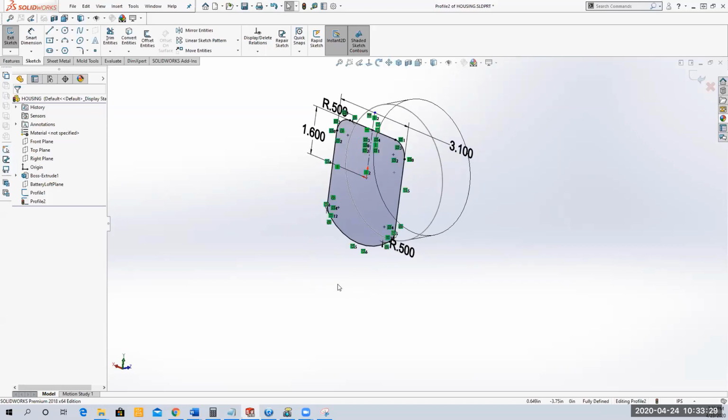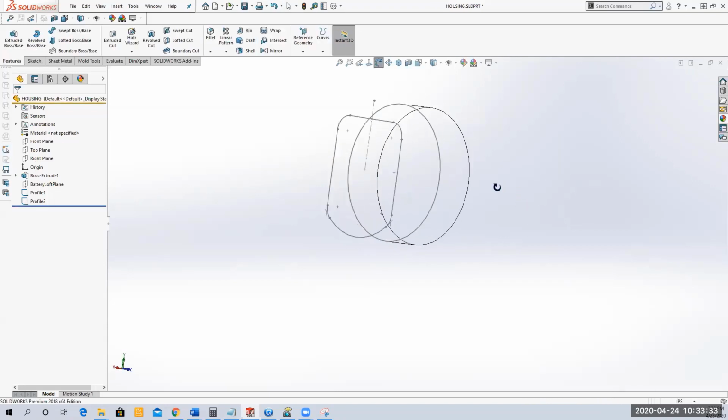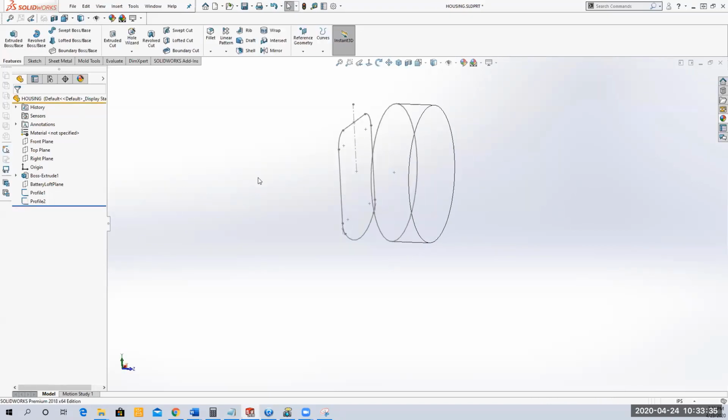Okay. Then I'm going to exit. And I've got 2 sketches. I'm going to save it. I've got profile 1, which is that circle. And I've got profile 2, which is my home plate or my piece of toast. Okay. And I want to create a loft between profile 1 and profile 2.